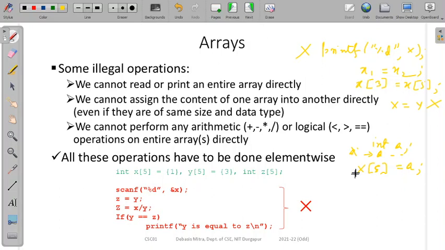Sir, can I let the user control the size of the array? No, that's the thing. With the traditional array, the size of the array should be a constant and fixed when declaring the array.